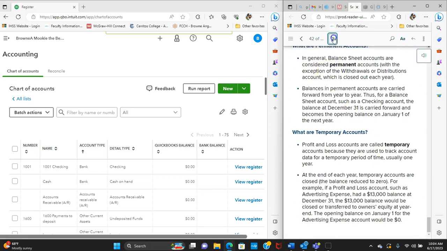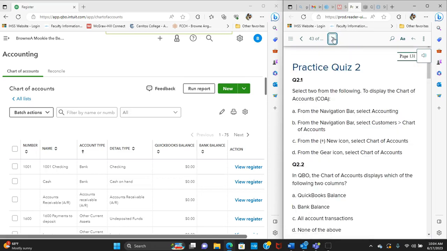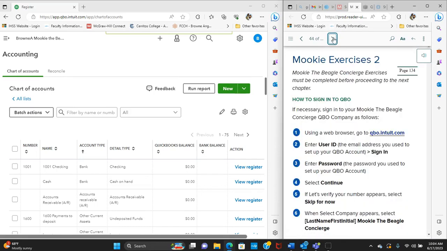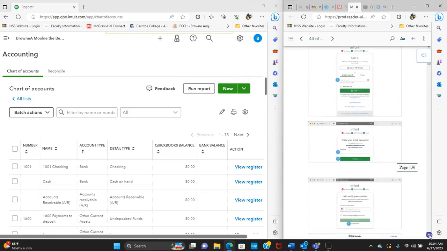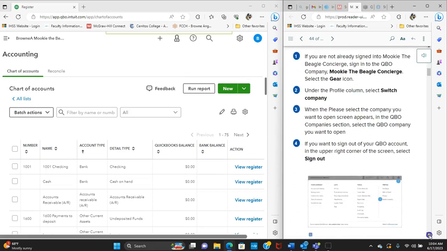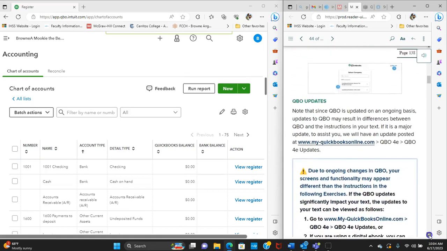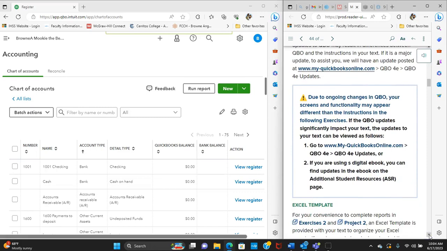So I'm going to go ahead and move to the next. Then you'll have a practice quiz here if you'd like to do that. And then you have your exercises. Your first exercise is basically showing you how to sign in. You pretty much should at this point know how to sign in. If not, that information is there. And also if there are updates, you can go here and look for the updates.